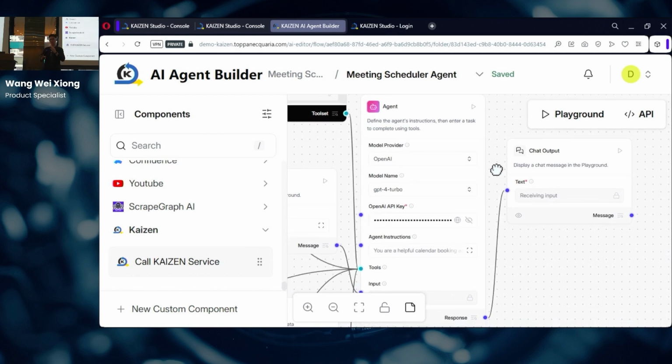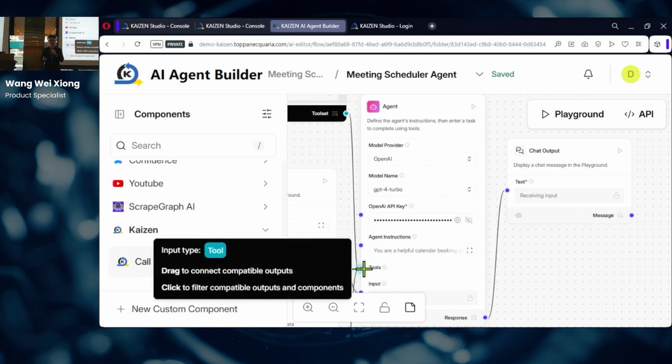It's not like your LLM. All right, it takes in whatever tools you provided, thinks for a while, decides which tool to use, and finally gives you the output that you want. As you can see here, you just need to provide your model provider, your model name, then your OpenAI API key. You must provide it here, if not, it wouldn't work. Then provide your agent instructions. And finally here, the tools is where you physically pass to the agent.